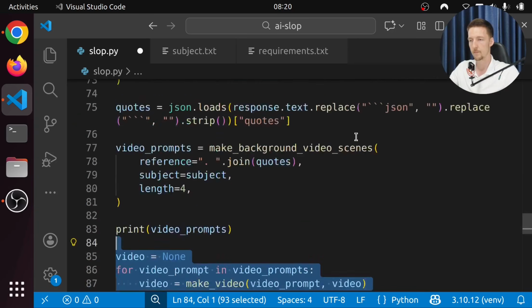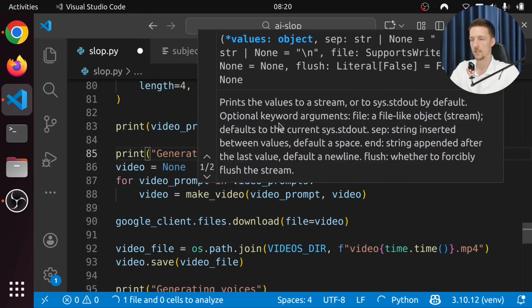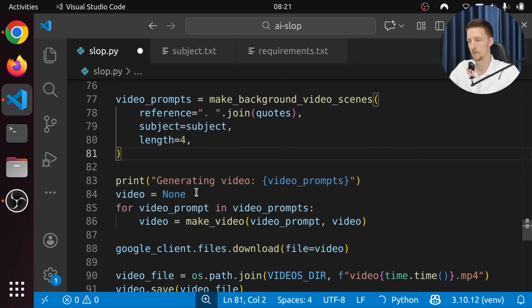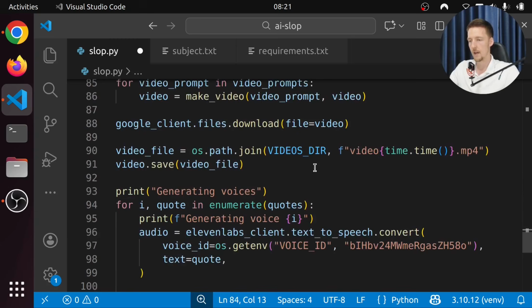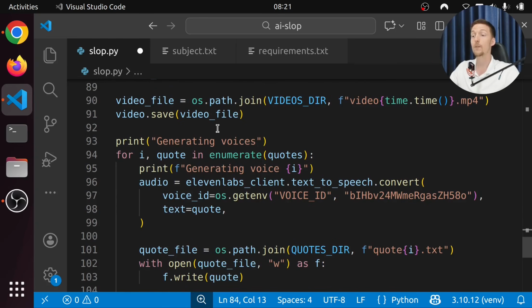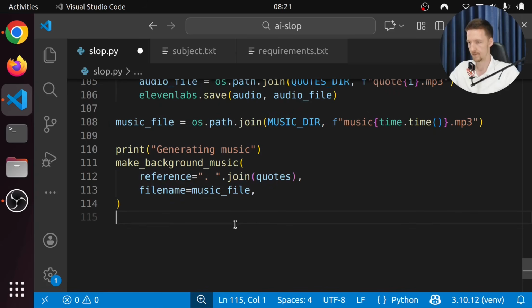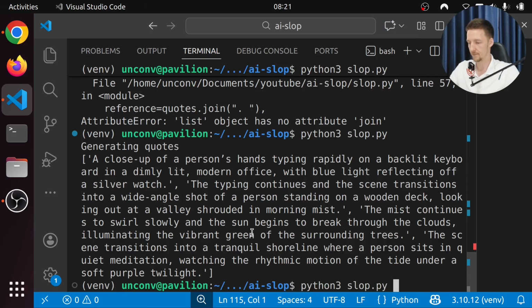So we should add a print statement generating video. And let's just put the video prompts here so we can see what they are. And then we generate the voices. And finally, we generate the music. And then it's done. So let's run it and see what we get.